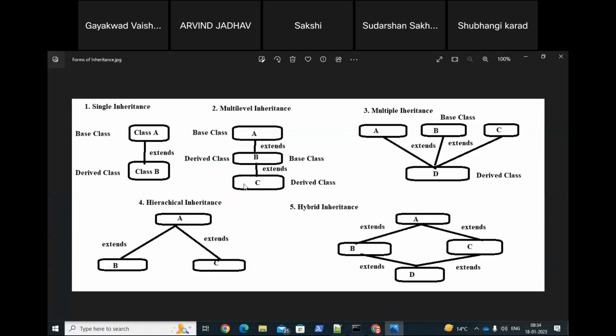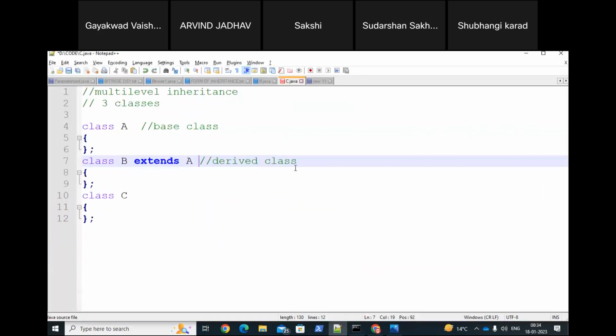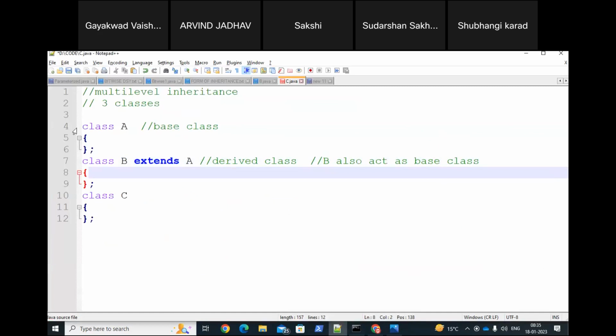C is another class which will accept the property of B. So B also acts as a base class. Whenever we use the code, A always gives the property to B. B will be the derived class, A will be the base class.